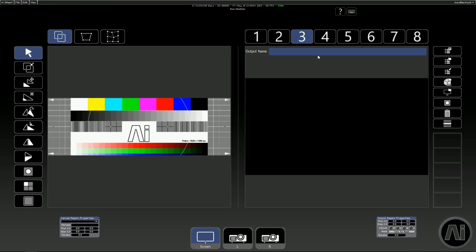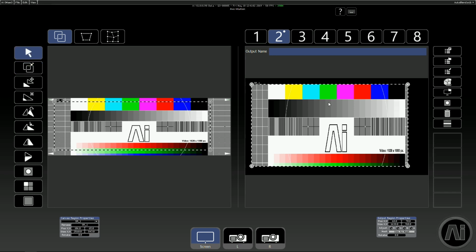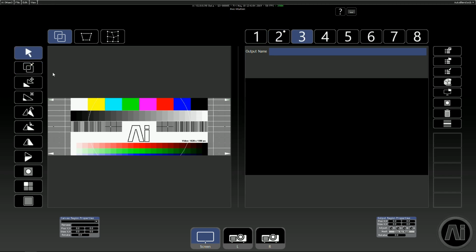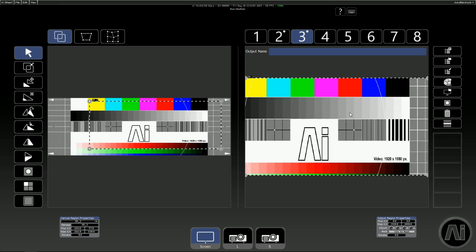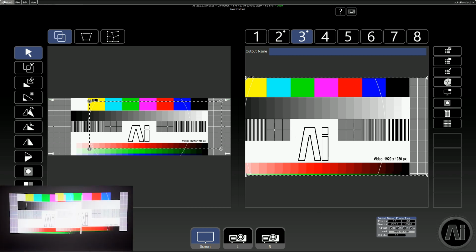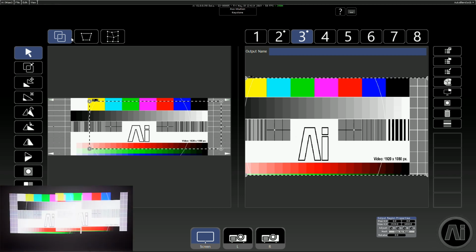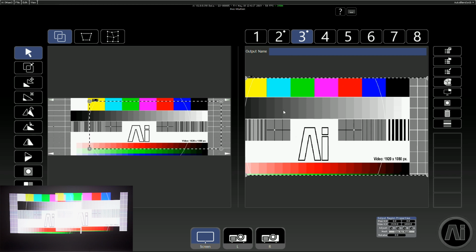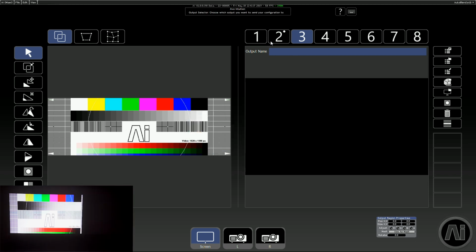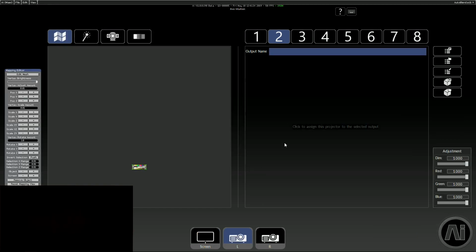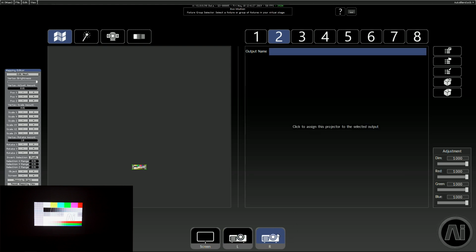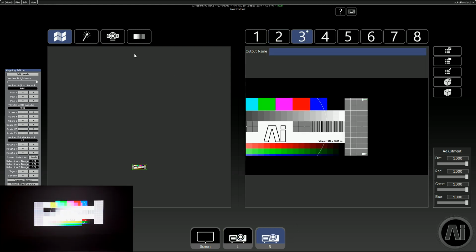So one of the first things to do is to actually check out your projectors and your outputs from AI, that it's sending across the full frame. So I like to just stick a full screen image on outputs 2 and 3, just to confirm that our projectors are sort of aligned and that everything is outputting correctly. Then we can delete that. And we want to assign our left projector to output 2 and our right projector to output 3.